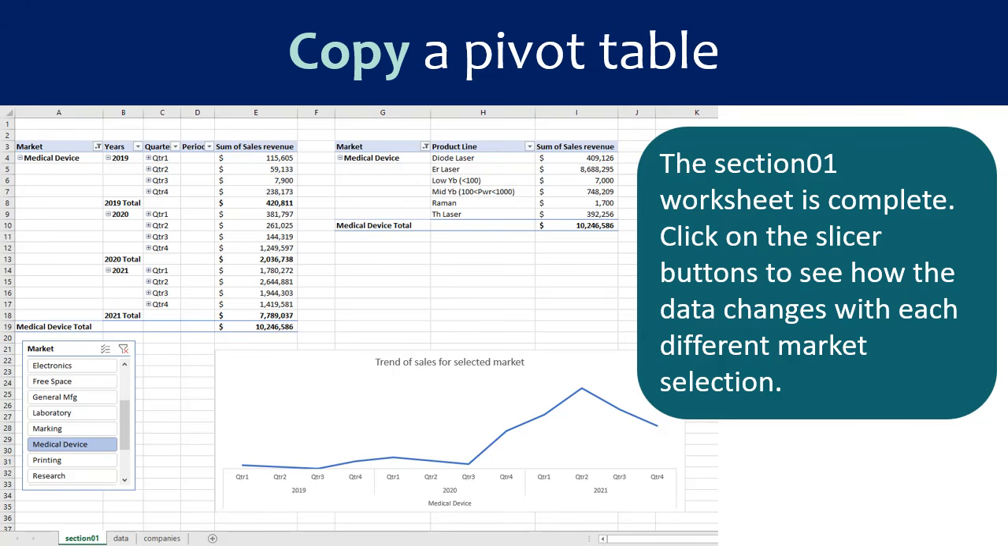The Section 01 worksheet is complete. Click on the slicer buttons to see how the data changes with each different market selection. Be sure to save your Excel file. We will be using it to start the next section of this project.